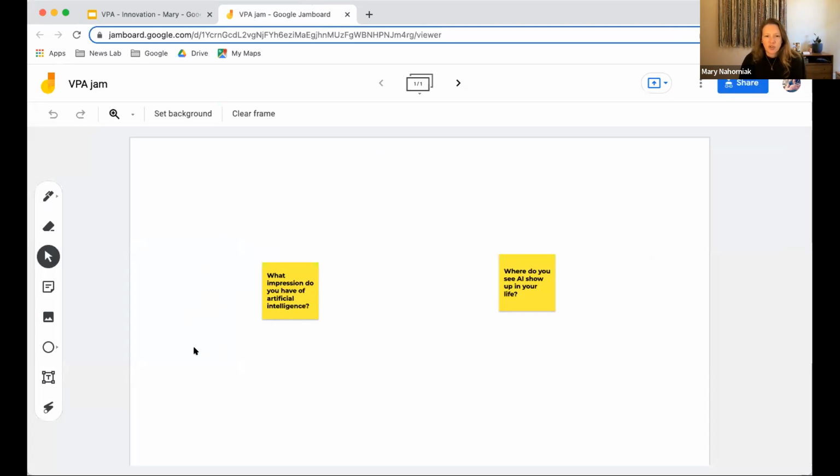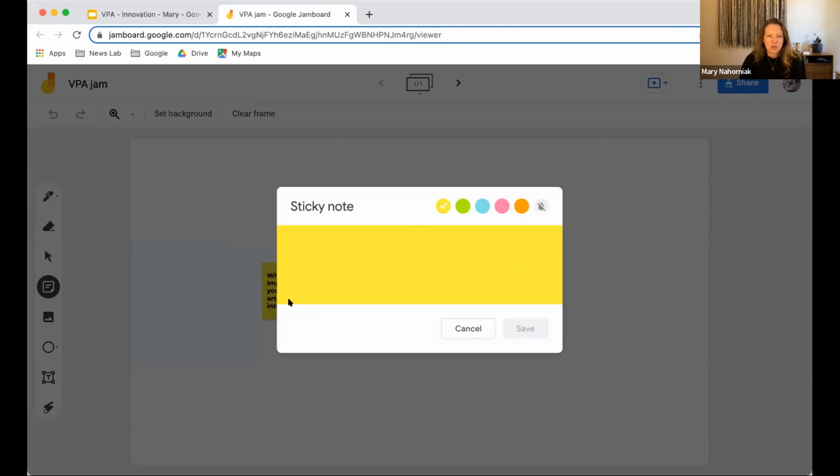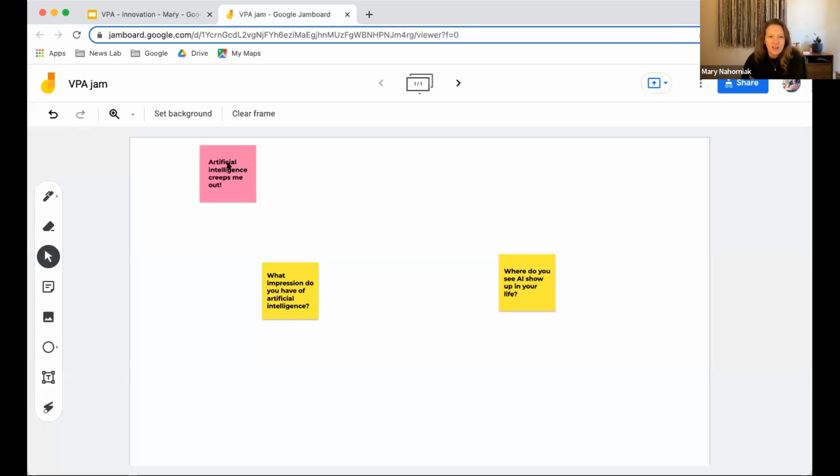And so I have two questions for you about artificial intelligence. The first is, what impression do you have of it? And the second is, where do you see artificial intelligence show up in your life? The way that you can answer these questions on this Jamboard is by clicking on the sticky note button and adding a new sticky note. You can change the color. So I'm just going to type, artificial intelligence freaks me out, which is a normal way to feel. And you have yourself a little sticky note, and you can just drag it anywhere you want it to go.